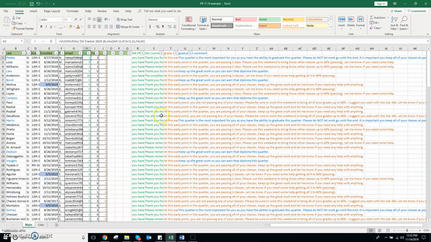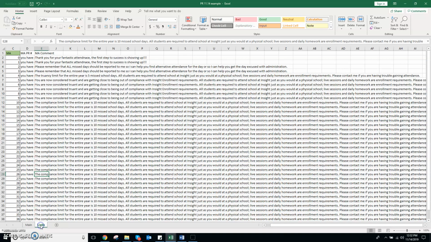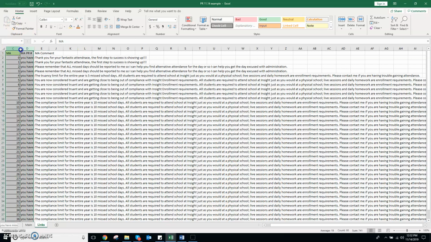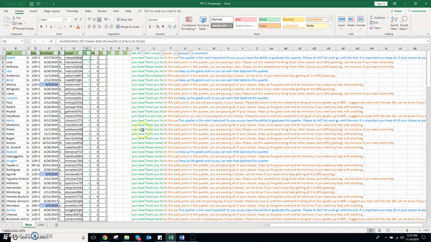And I did this in colors so you can see what's pulling from where. So here's how many days they've missed. You have missed, you know, 0 days, 1 day this school year. It's tying to the 1 for the lookup value, and then it's going from here to here for the actual lookup table. And then you hit comma, hit 2, and it'll pull your comment for the appropriate number. Same thing with these comments here. You do the exact same thing.